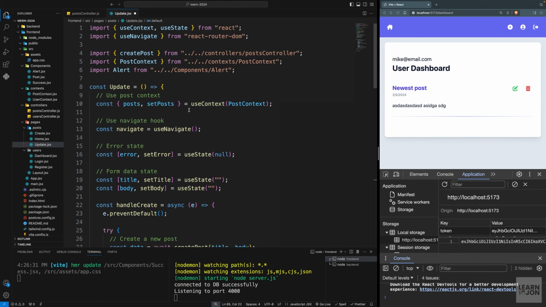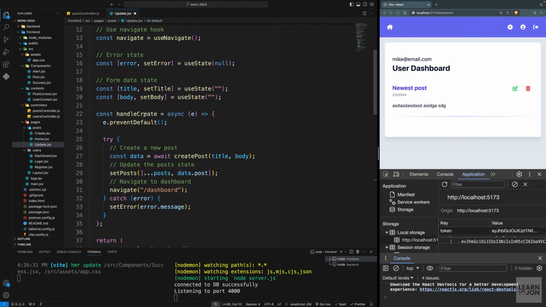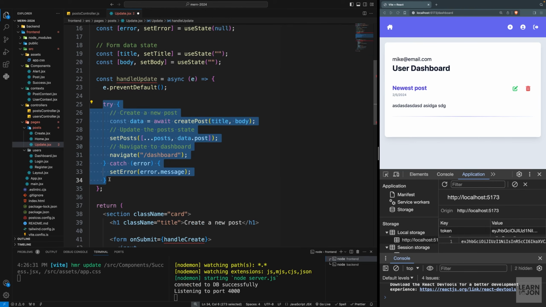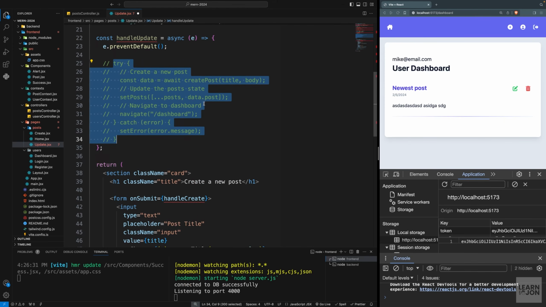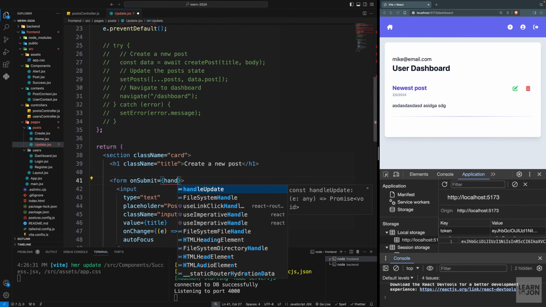So we need the post context, we need the navigate hook, we need the error state, we need the form data, and of course we need a function to handle update. So instead of handle create, we just want to say handle update. And I'm going to comment this whole try catch block because I want to test things out before doing anything. And let's make sure on the submit for the form, we want to change this to handle update.